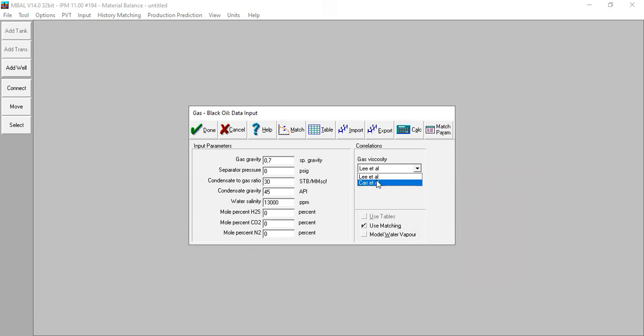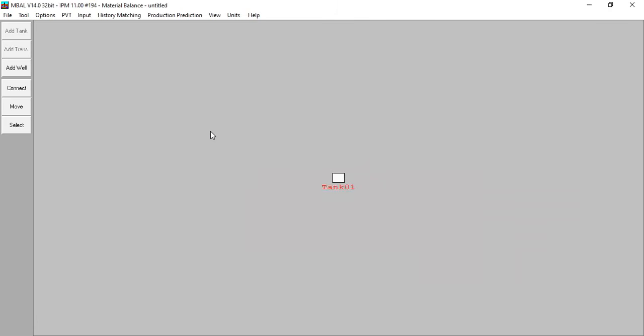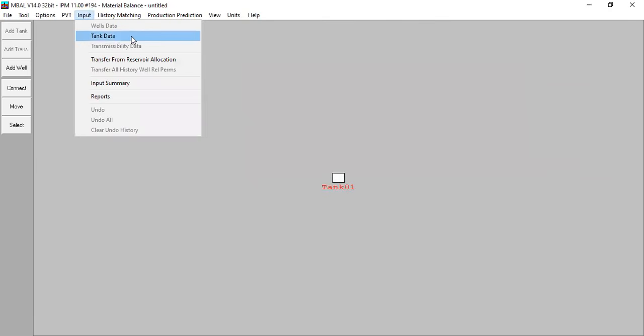Here, we select Lee et al. And you can check use matching. So we have completed the PVT matching. Okay, so far so good. Click done. All right, from PVT matching, we can go to input. We go to tank data.